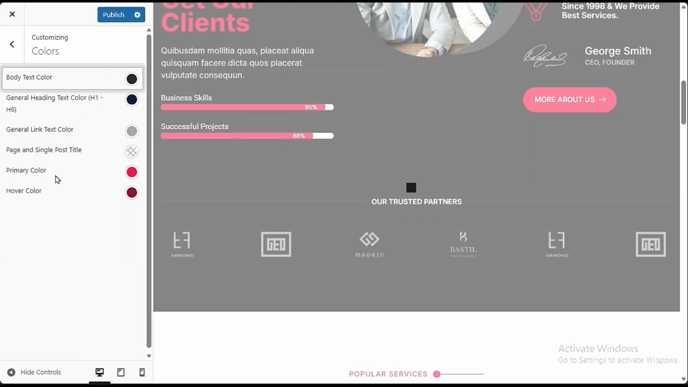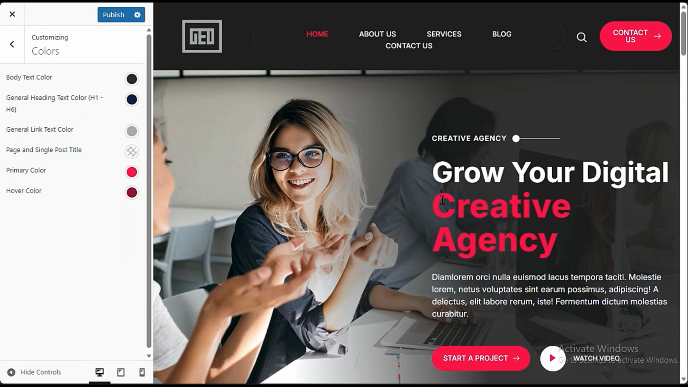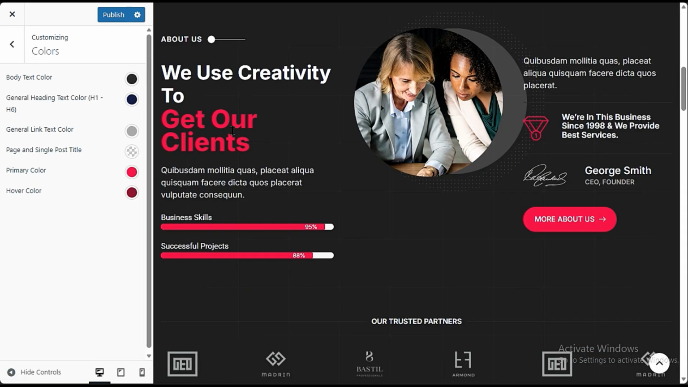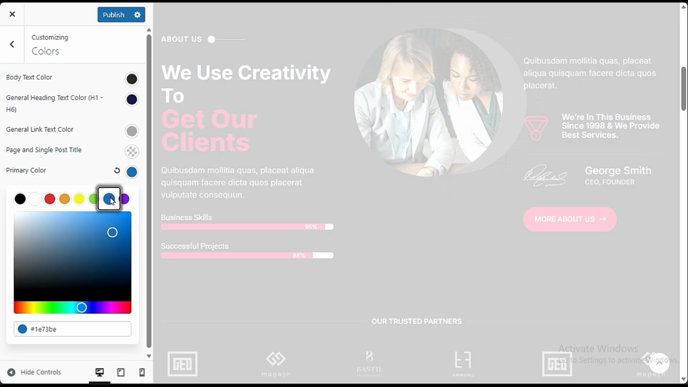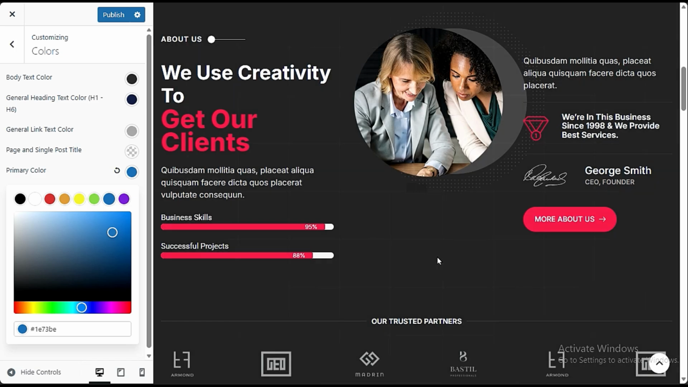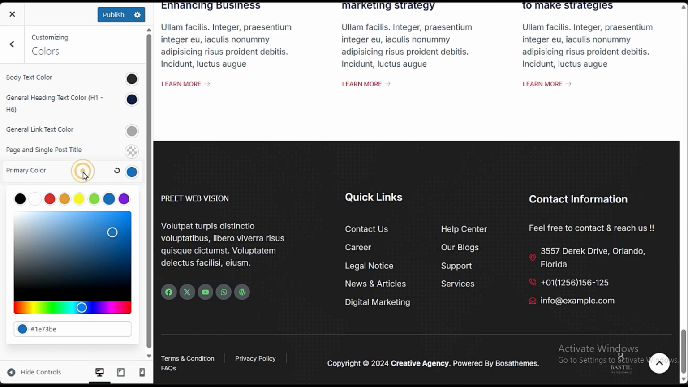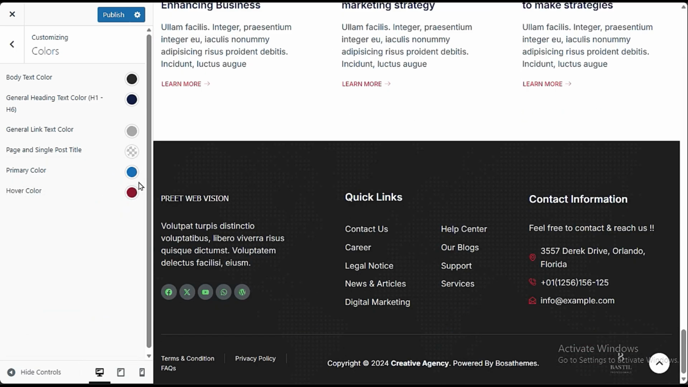And you can make changes to the primary color, which is very important. Right now the primary color is red, something like pink. You can change your primary color in the primary color option, and it will apply to the whole website. Don't worry about the changes, we will get to changes later on.